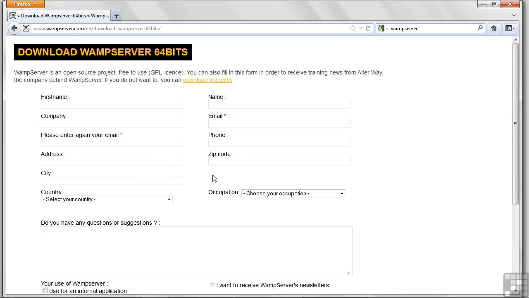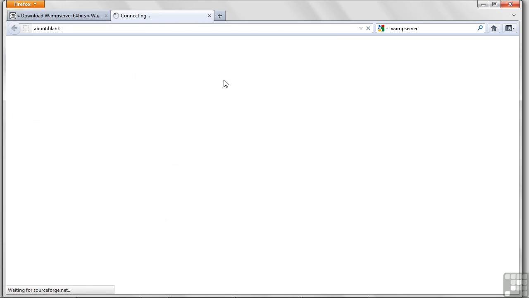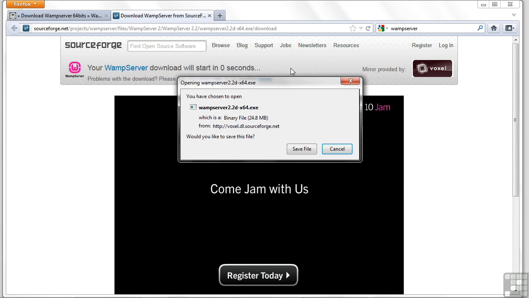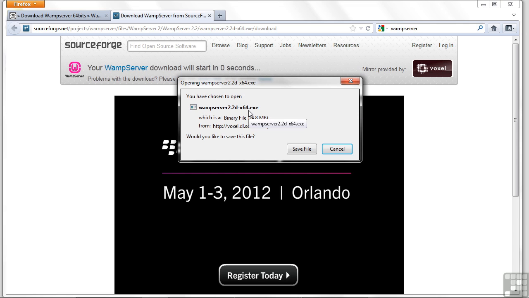You'll get this form. You can ignore it and you can go right to this link that says download it directly. So you get a little advertisement here. Can't be helped. Download will start in 0 seconds. Now, you're going to be given a chance to save this file. So you need to do that. I'm going to skip it here.